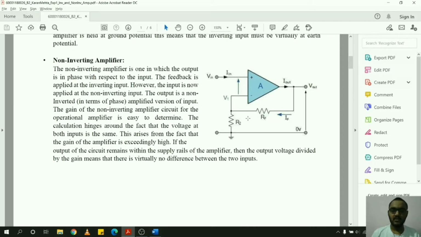This is the diagram for non-inverting amplifier. As the input is provided to the non-inverting terminal of the op-amp, the output is in phase with the input. The gain for this op-amp is 1 plus RF upon R2.